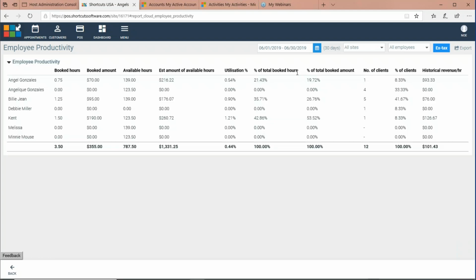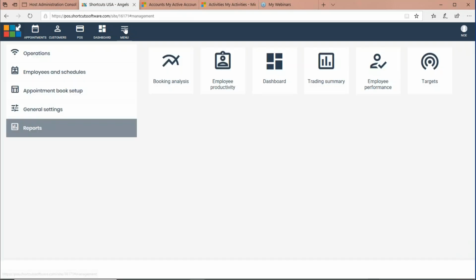that productivity or their performance for that period of time. So some of the things that are synchronizing are those upsells. Is the staff using the tablet? Are they using their phone? What is their utilization of their available time versus their book times? So how many customers are they seeing? What are their averages? So now you don't have to go to the Shortcuts point of sale to run these reports. These are all available on the cloud. And that information is all flexible.